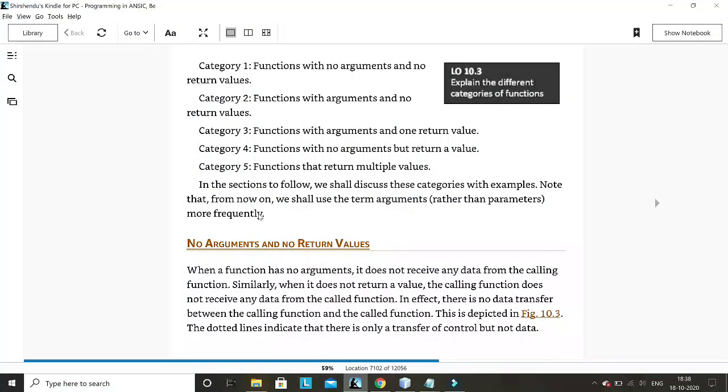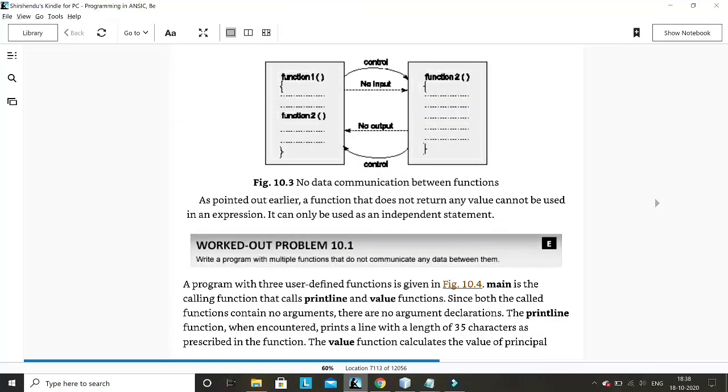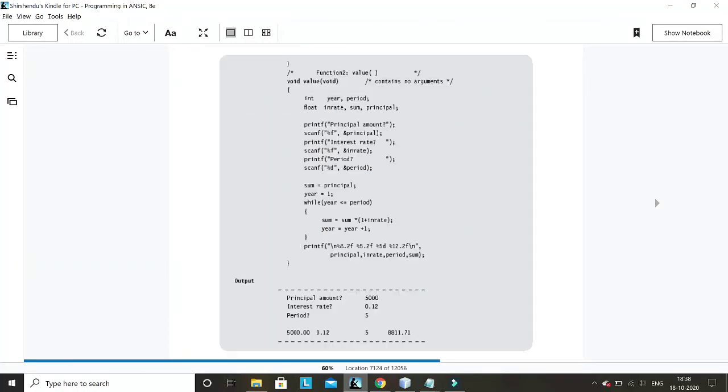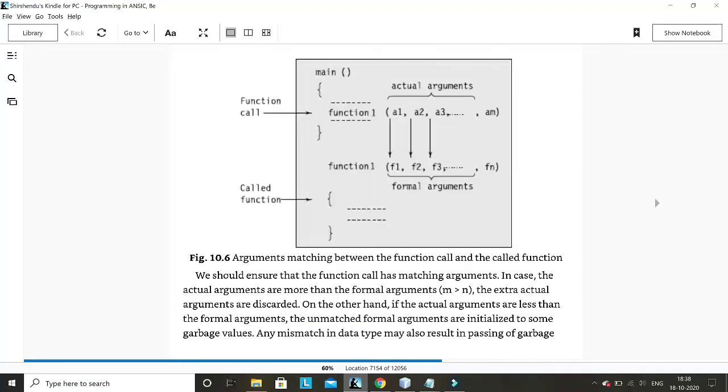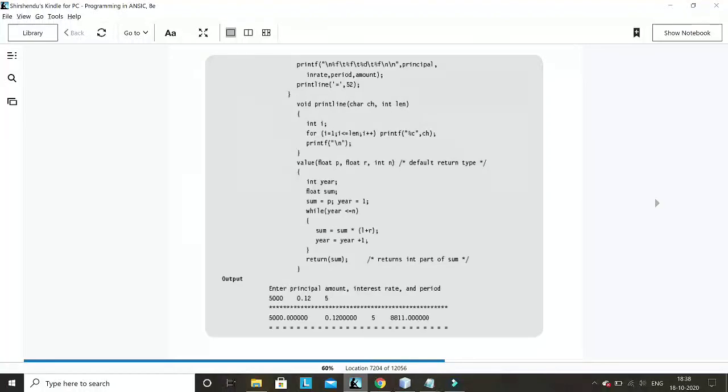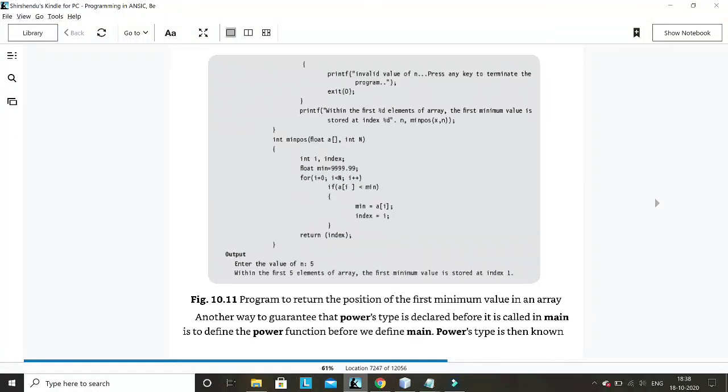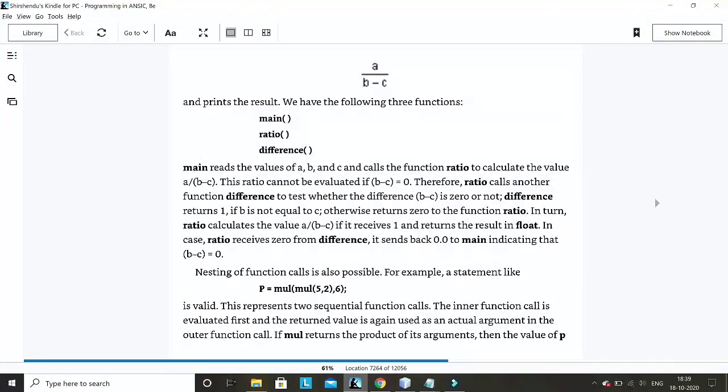So these are the examples of all these functions here. There are five categories, category 1, 2, 3, 4, 5. Here they have explained all these categories one by one. I'm not explaining them in detail because I have already explained all this to you. But you read it here, maybe their examples are different, so you'll understand some more points.